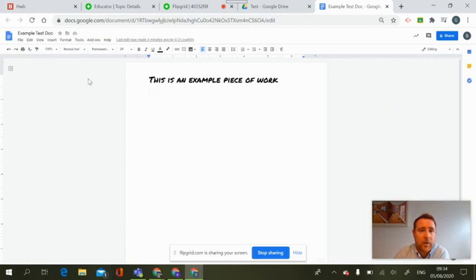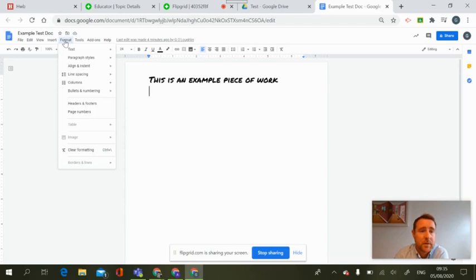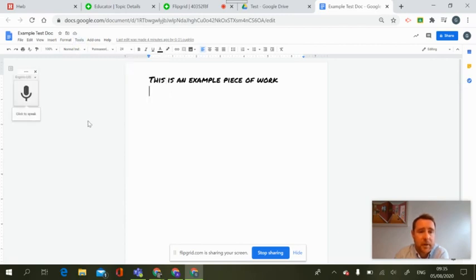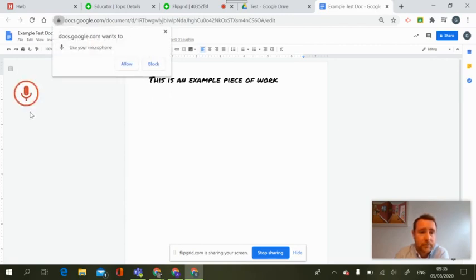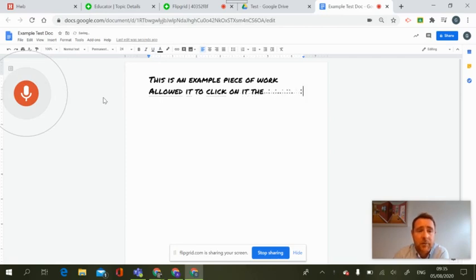Okay, one of the other things that might be helpful will be going through at the top. You can see that you still have most of the functions that you have in most word processing documents, but within the tools, you also have voice typing. And what that does is that once you've allowed it to click on it, the computer then will listen to everything that you're saying and then will type it onto the page.